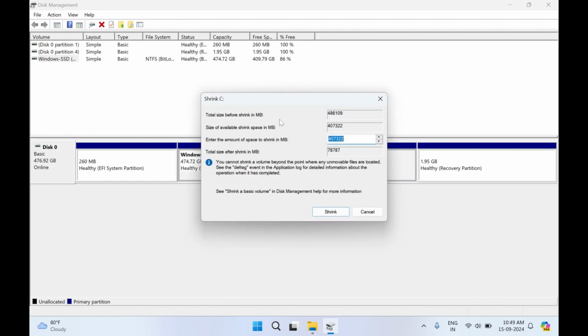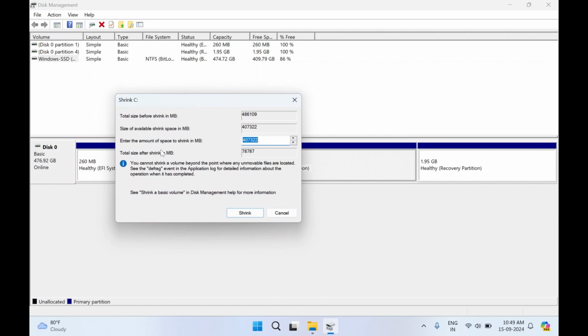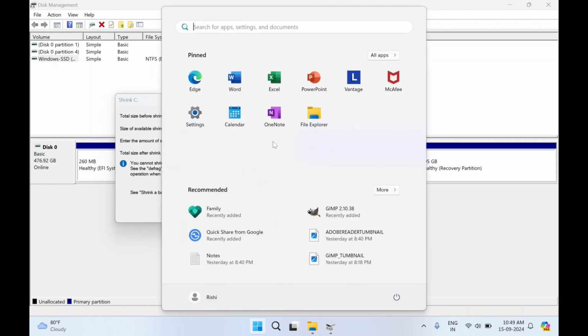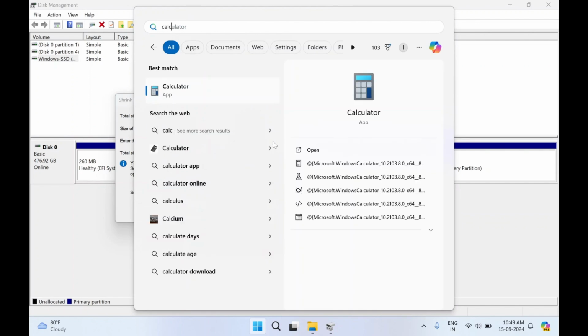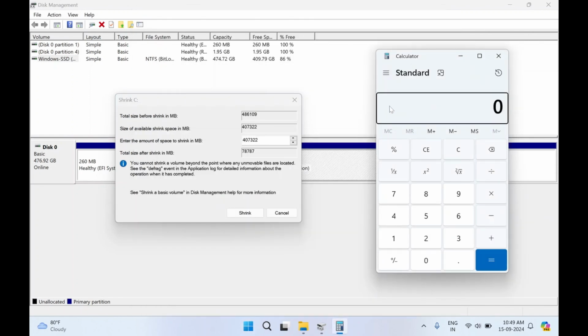Once this window is open, over here you can see the total size before shrink in MB. All the values entered over here are in MB. So you need to enter the value in MB of the partition which you want to create. For that, I'll open a calculator. The basic math is 1 GB equals 1024 MB.